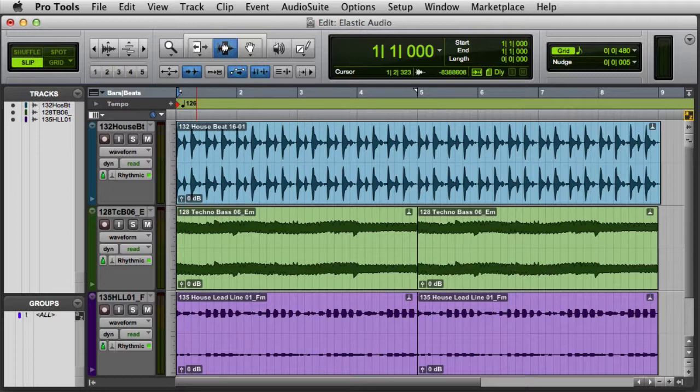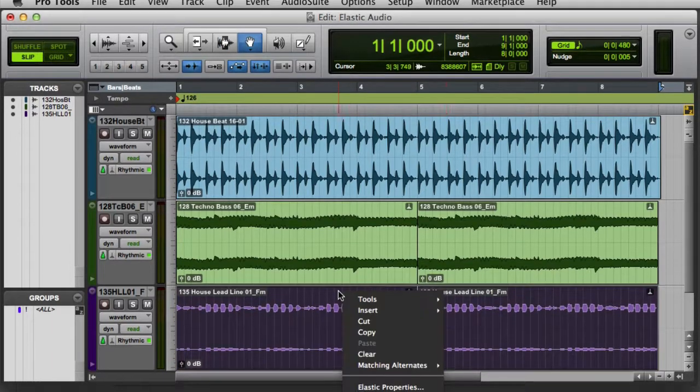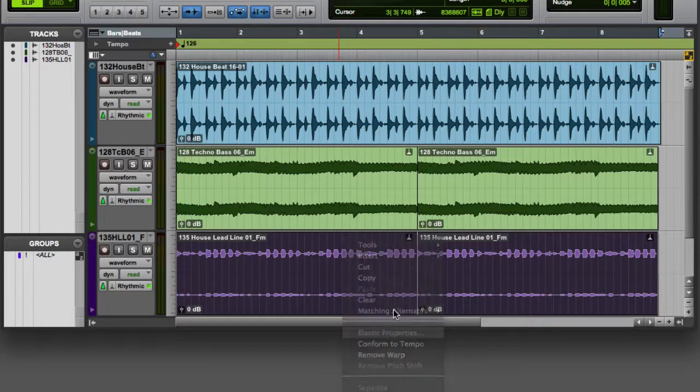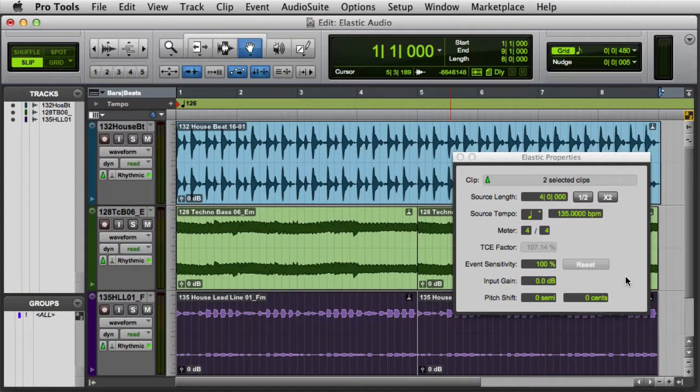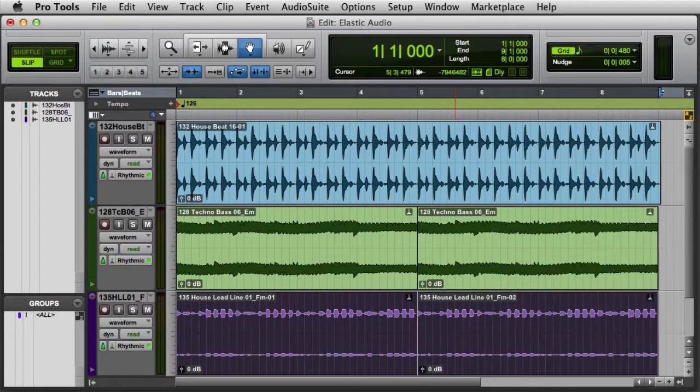Here I'll use the Elastic Properties window to transpose the lead line from F minor down to E minor. To do this, I simply select the clips, right-click, and choose Elastic Properties. Then in the Elastic Properties window, I can go into the pitch shift field and either type in -1 or simply press the down arrow. And now you can hear the transposed lead line.